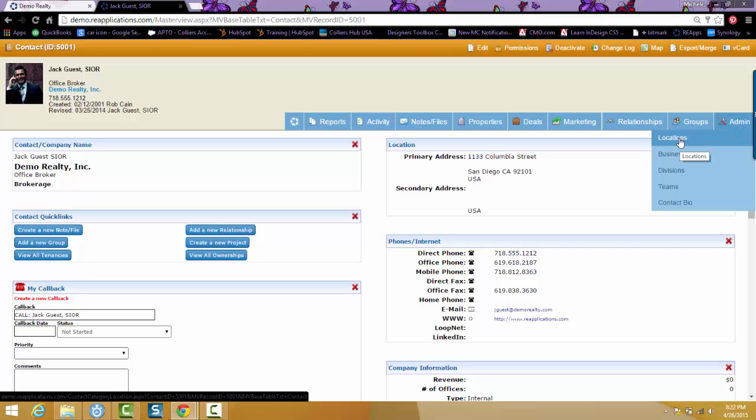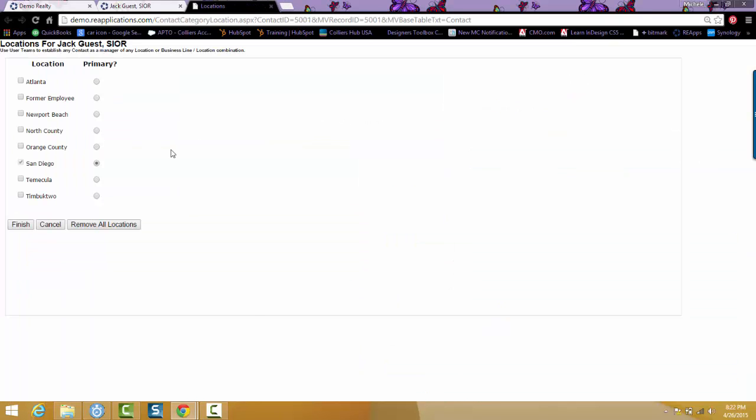First, let's change locations. Enter or check the box for any locations that this employee should have access to. Uncheck the primary that was selected and then reselect it just to confirm that that is the primary location for this contact record. Then click Finish.